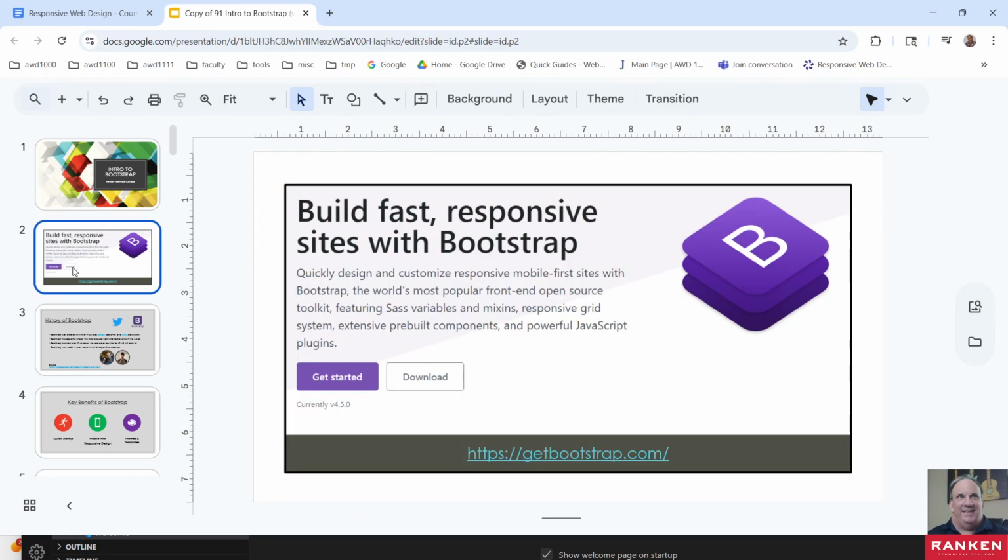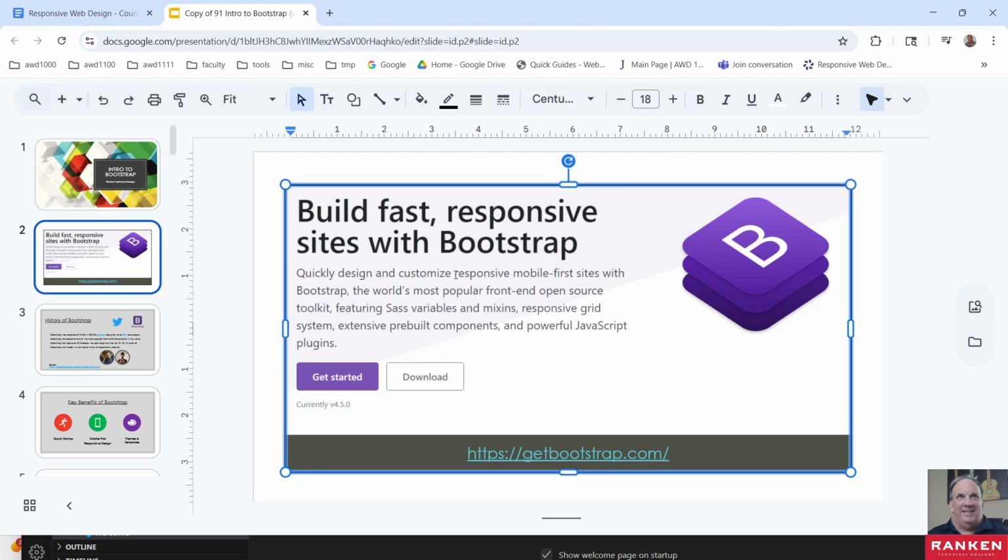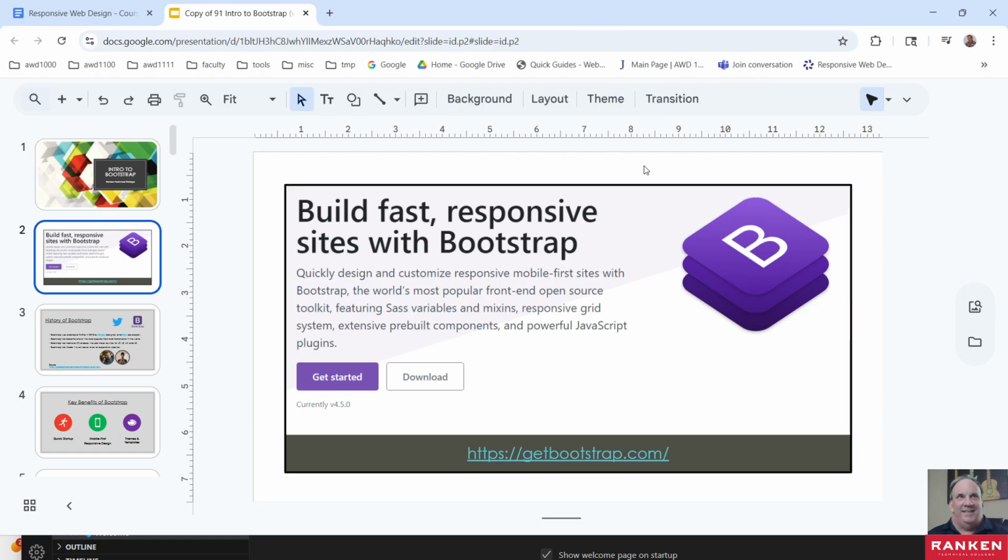So Bootstrap is a fast and responsive library to build websites. Okay, you can quickly design and customize responsive mobile-first sites with Bootstrap, and Bootstrap is the most popular front-end open source toolkit.